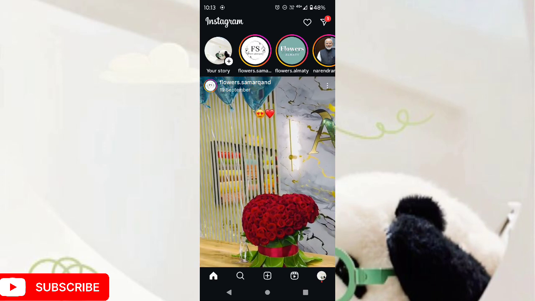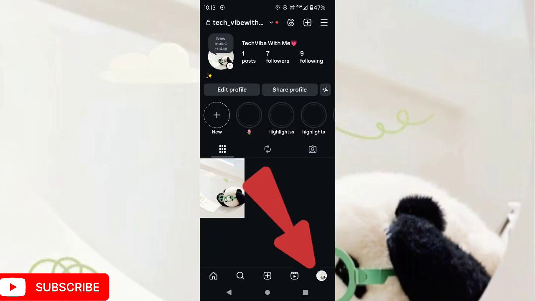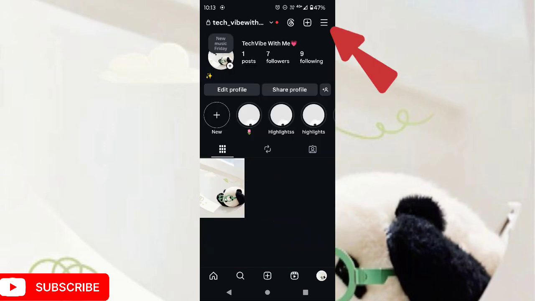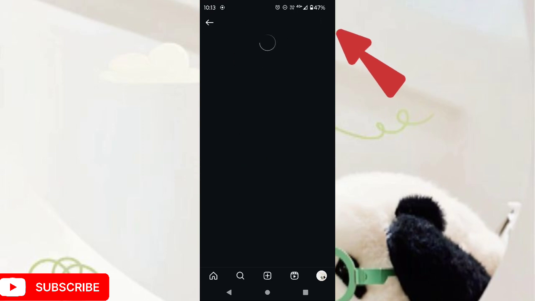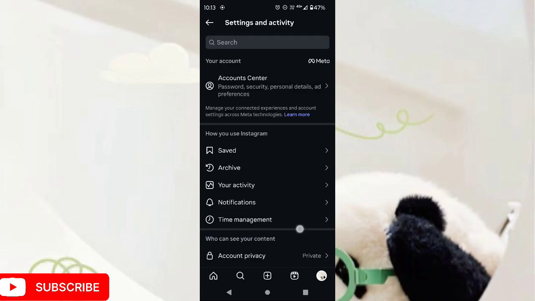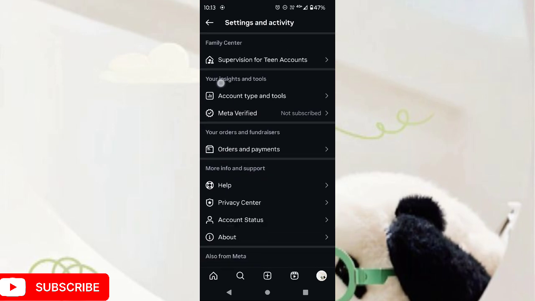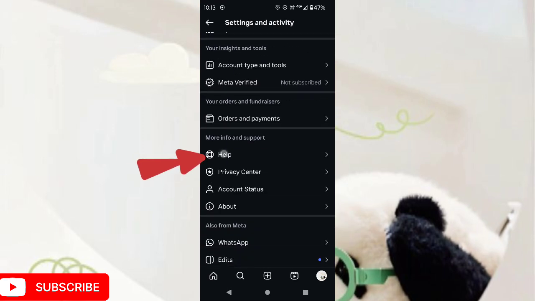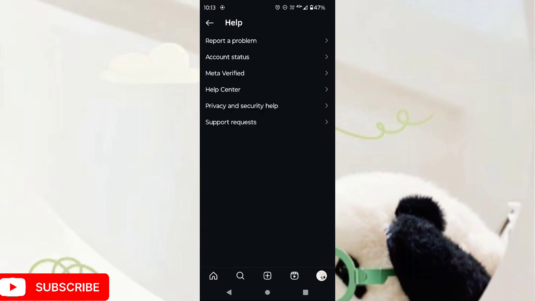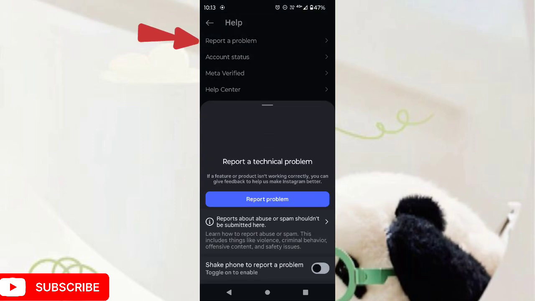Now, at the bottom right corner, tap on the profile icon. Now, at the top right corner, tap on the three horizontal lines. Scroll down and click on the help option. Click on report a problem. Click on report problem.